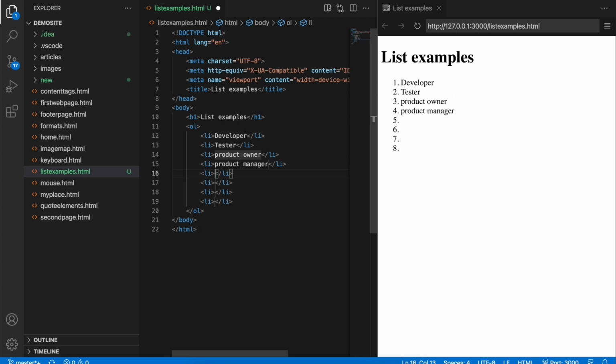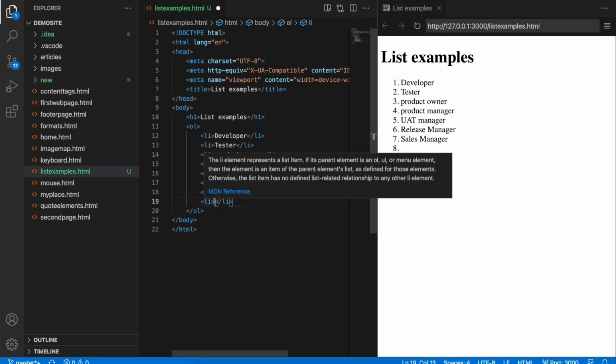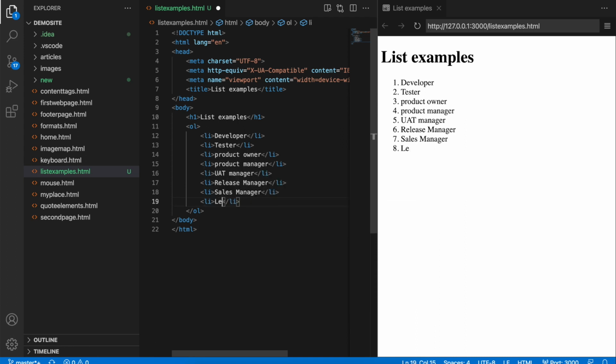UAT manager, release manager, sales manager, etc. Lead architect. All right, so this is how we represent it.